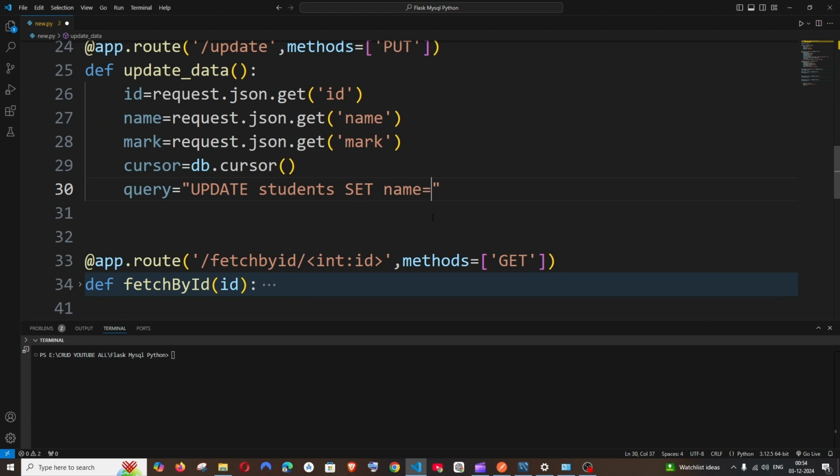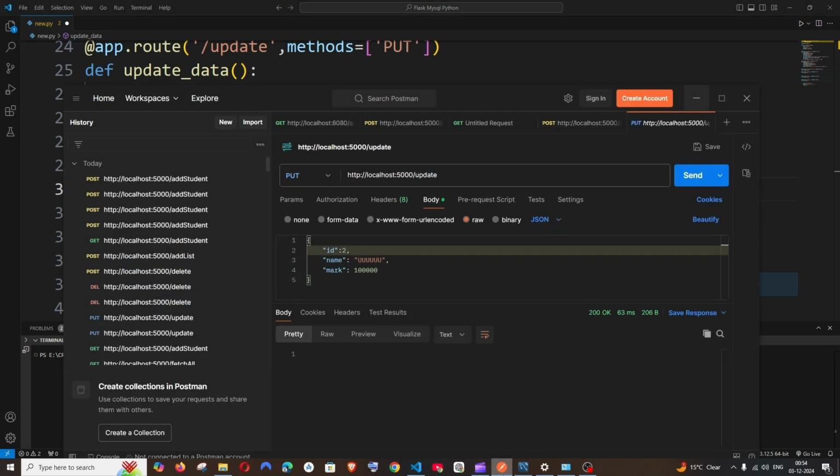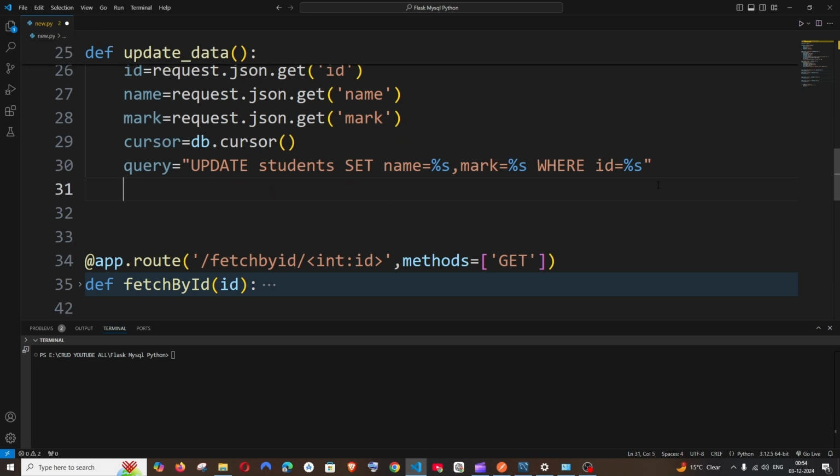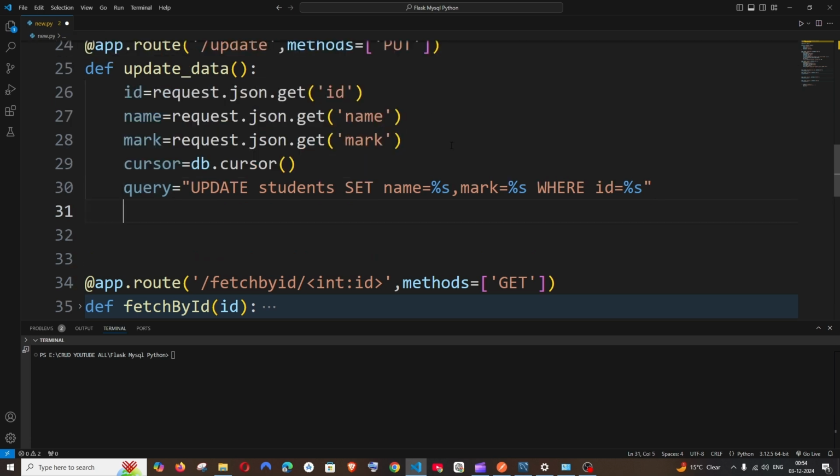Name equal to %s, mark, which is again the column name, equal to %s, and the where clause, ID equal to %s. As I told you, with the help of ID we will be spotting that row, and we will be assigning the name and mark that we sent from our Postman and changing it. Simple SQL over here.